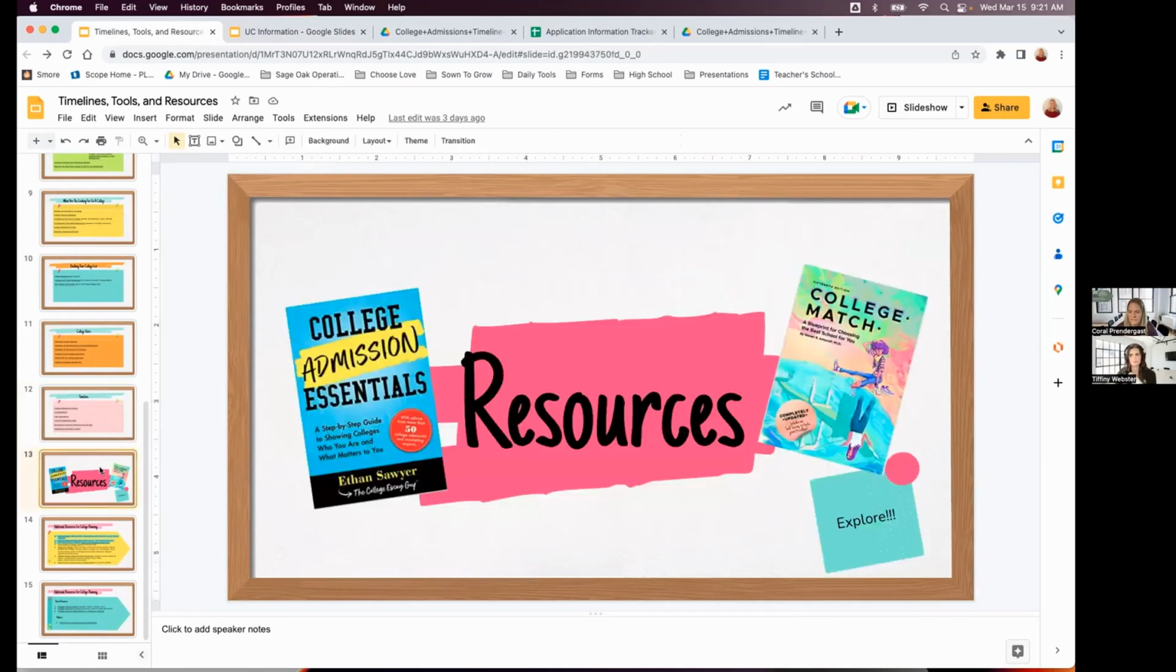And then the last section is just some resources. So these are the books that I use all the time. These are my go-tos. So Ethan Sawyer, the College Essay Guy, he's amazing. He has all kinds of resources and help for free, and then also some to pay for if you want more one-on-one assistance with writing essays and stuff like that. He'll walk you through it. Here's his resource.